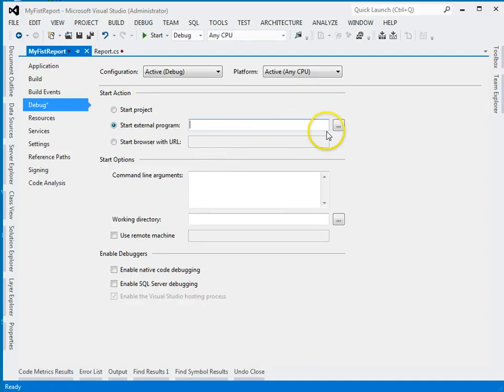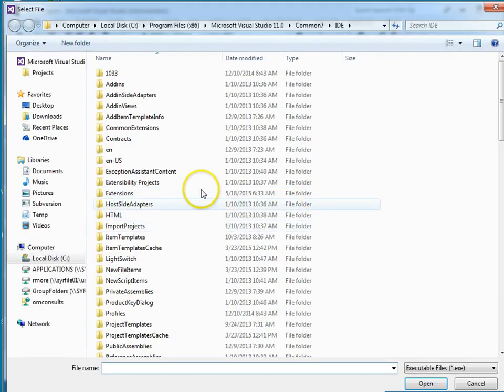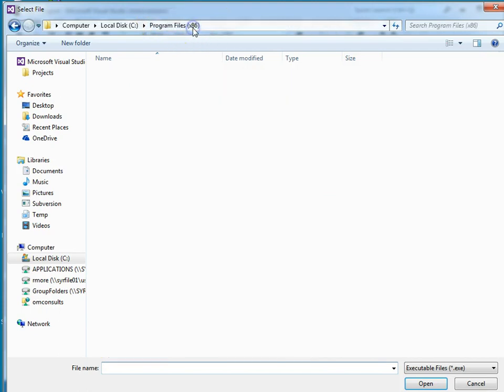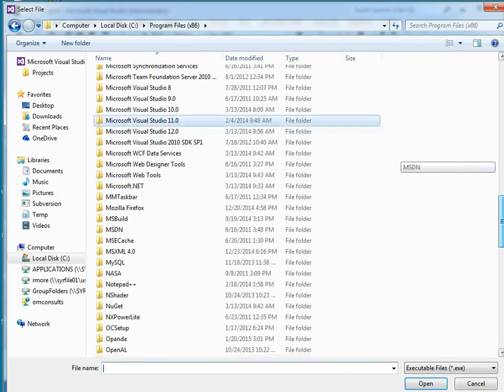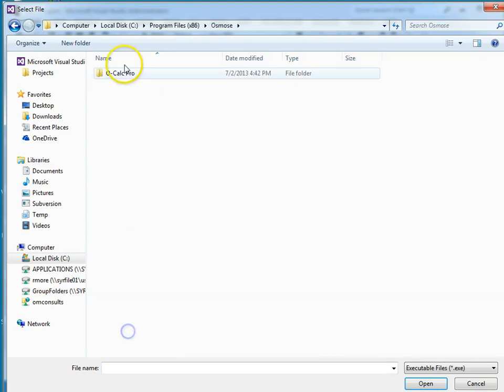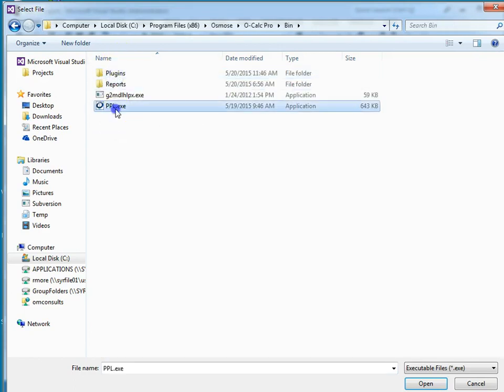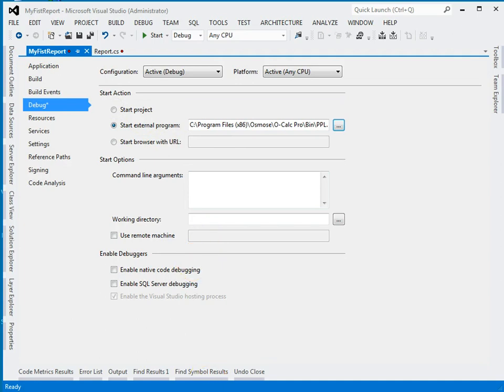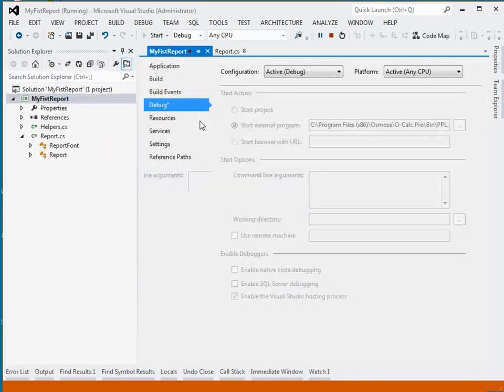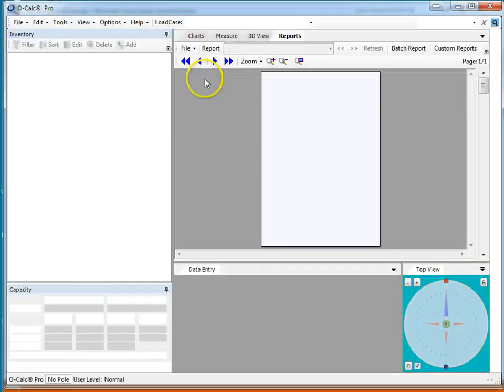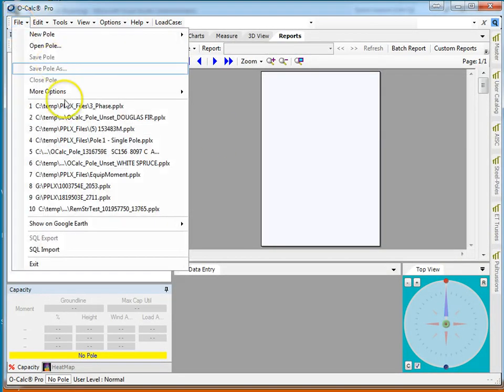So I'm going to say start external program. I'm going to go to Program Files, Osmos, O-Calc Pro, bin, pick PPL, and now I should be good to go. I'm going to say I want to start this beast. It's going to think about it for a second, and sometimes the debugger takes a little while to fire things up. And here we go. So I'm going to load a pole.